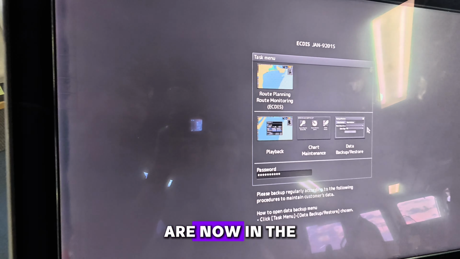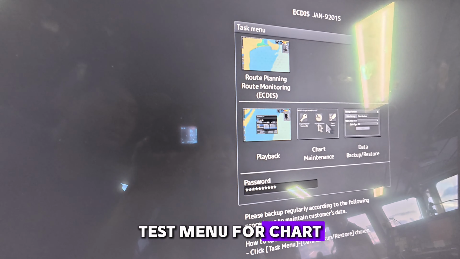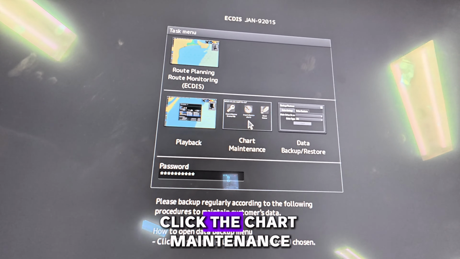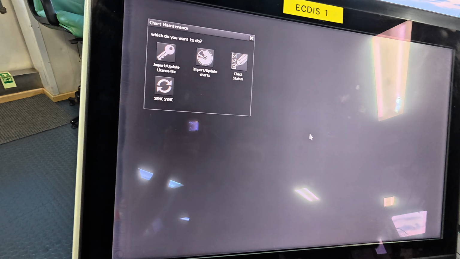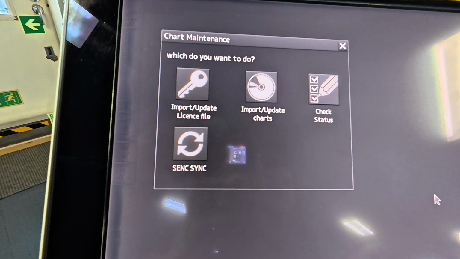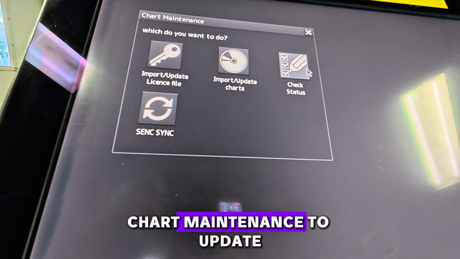Now we are in the task menu for chart maintenance. Click the chart maintenance. Just wait for a while. It will take some time. So now again, we are inside the chart maintenance.